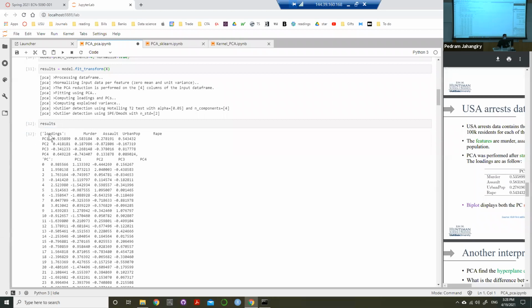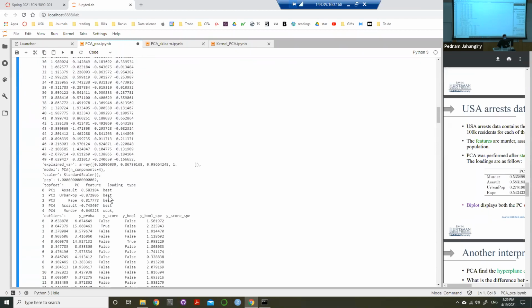As you can see, result is a dictionary. So these are the keys. For example, we have loadings. Because we chose 4 principal components, we're going to have 4 loading vectors. This is how you extract from a dictionary. If I just do results.loadings, it's going to show me these 4 principal component loadings. If I say results.PC, basically it's going to give me the scores. So these are the scores. Let's see, what else do we have?